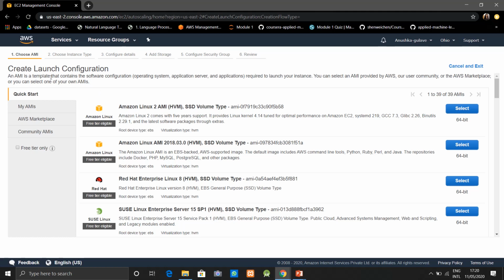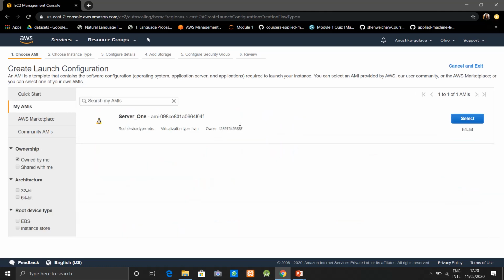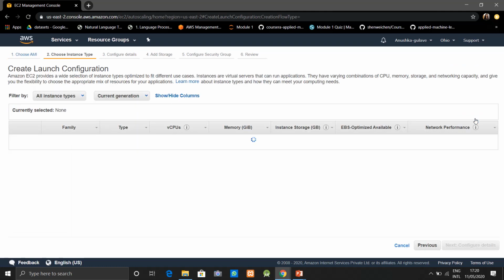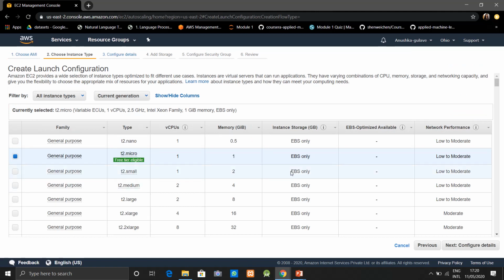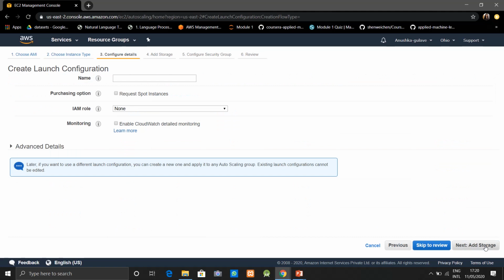Here you can see the same window as while you are creating an EC2 instance, but now we have to go with My AMIs, in which you have to select the AMI which you have just created. Then we are going to choose our instance type. Here are the configuration details. We are going to name our configuration server 1.